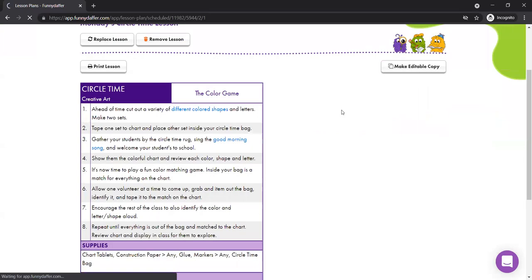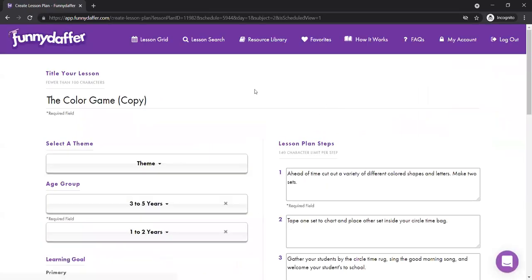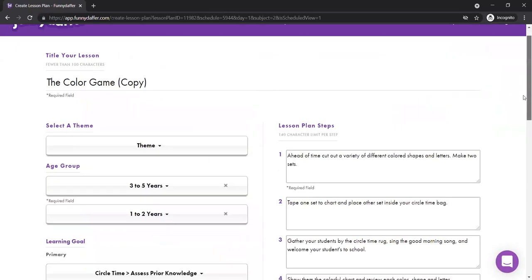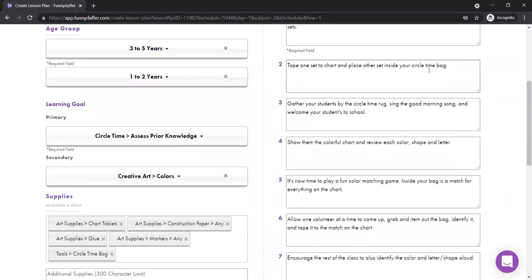So we're going to make it editable. And here it is now, available for you to type anything you would like. So perhaps you don't want to sing the Good Morning Song. So you can just click that, get rid of Sing the Morning Song, and just have it say welcome your students.